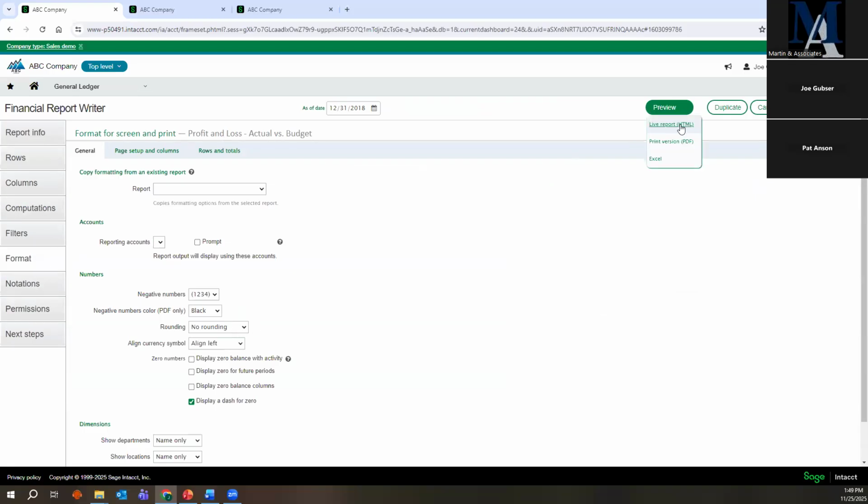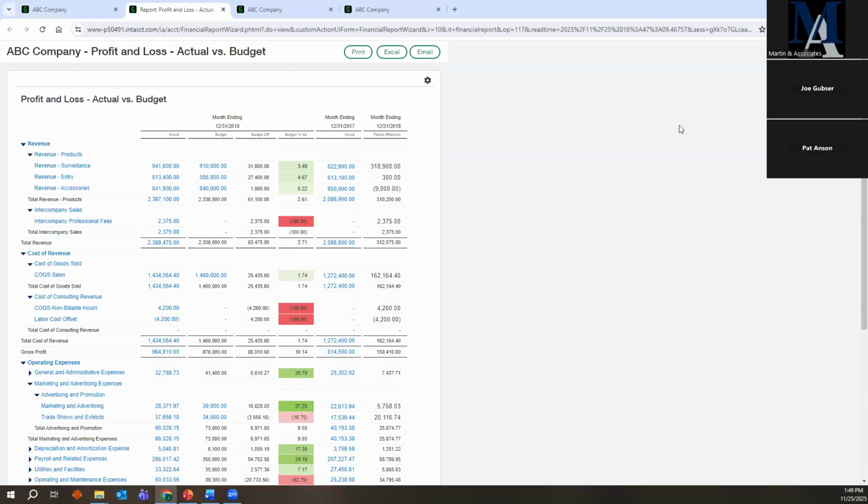But when I go to run this, I can dump this out to HTML. I can dump this out to Excel. I can dump this out to PDF. But here is what my report's going to look like. So you see all the columns I said: actual, budget, budget difference, budget variance, actual last year, and then my variance between last year and this year.